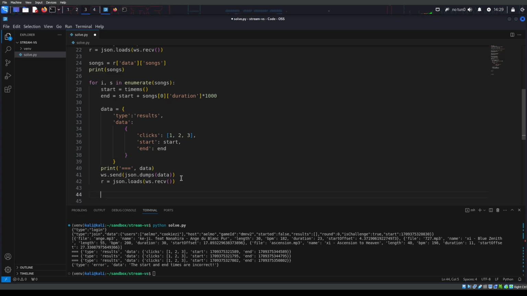So maybe we need to do ws.receive again. So print r, print ws.receive again. So let's do this. So now we're doing that.